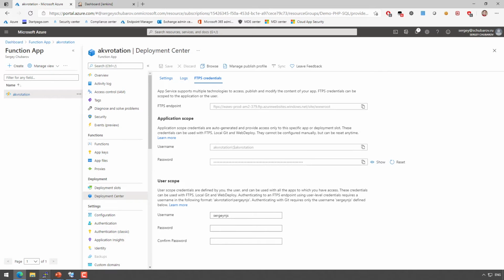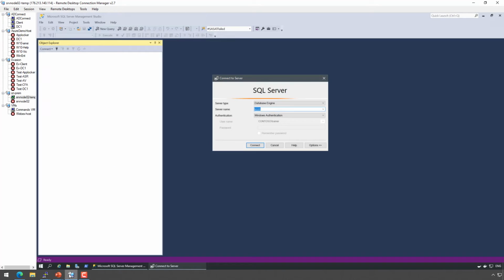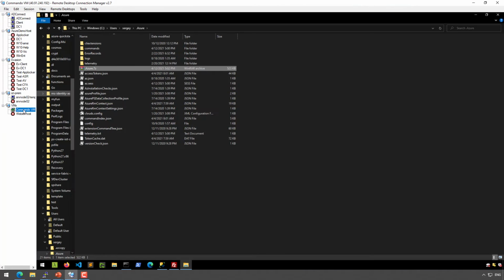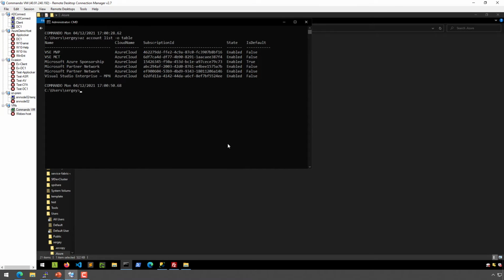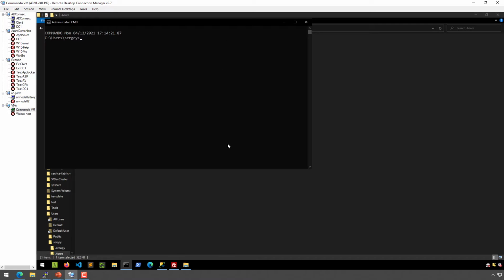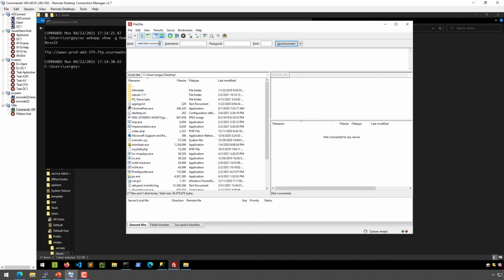So now let me try to get those credentials, but of course, as usual, from the command prompt. So let me open the command prompt here. And let's try to get, first of all, the FTP URL to connect to the function. So here's the FTP URL. Let me copy this and paste it into FileZilla.